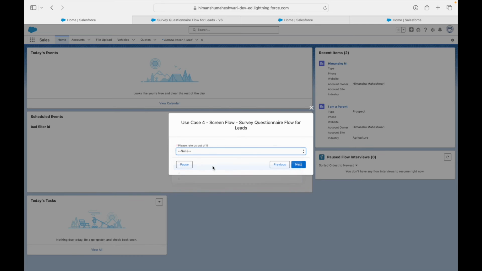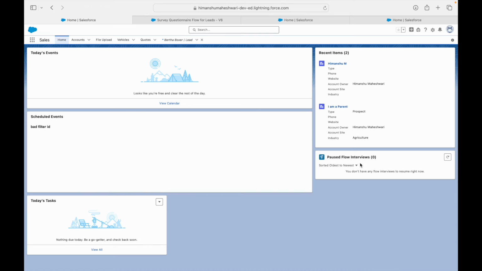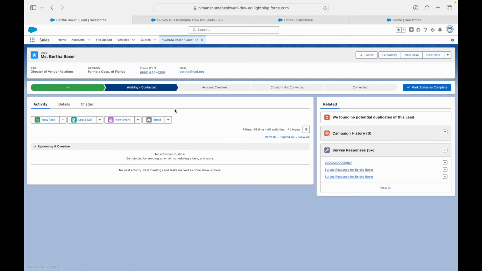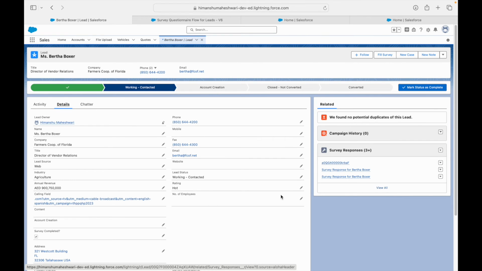And if I just go ahead and say 3 here and I say next, this should complete the survey response, create a survey response record, associate it to the lead record, and also finally check that survey completed checkbox on the Bertha Boxer lead. All right, so that is pretty much it for this particular use case.